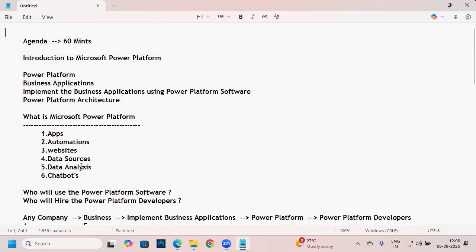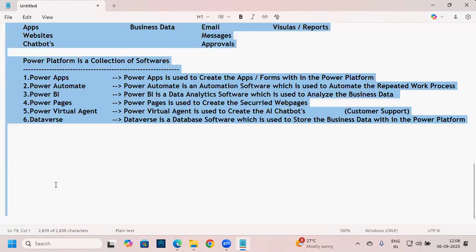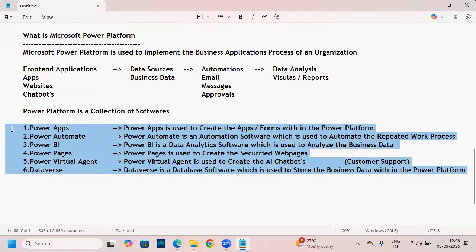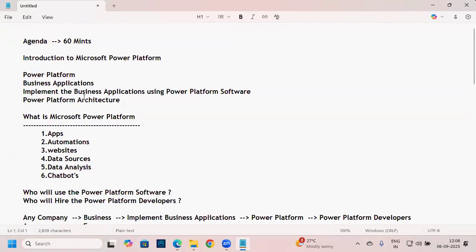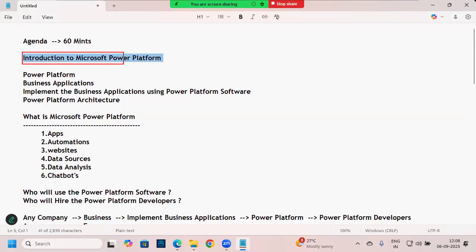If you observe, in the beginning of the session, I said what we can do with the help of Power Platform. I said that you can create the apps, you can do the automations, you can create the websites, you can store the data, you can do the data analysis, also you can create the chatbots. What are the 6 components I mentioned there? The same I'm mentioning here also, or not? Yes. So this is all about a complete introduction to Microsoft Power Platform, right?